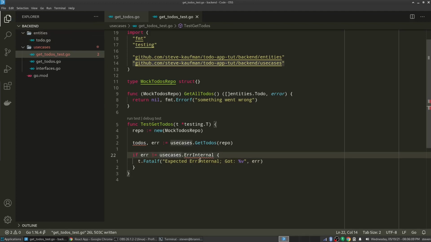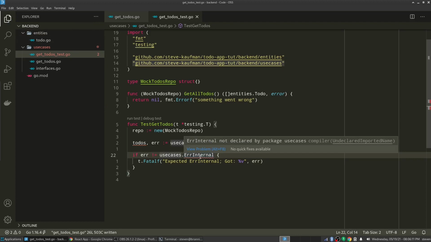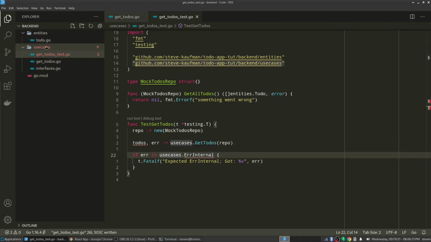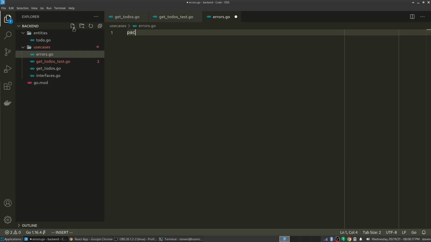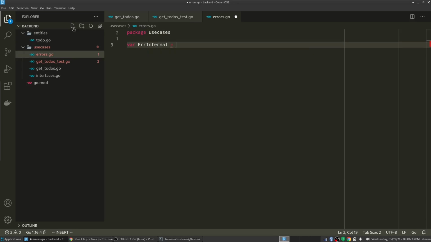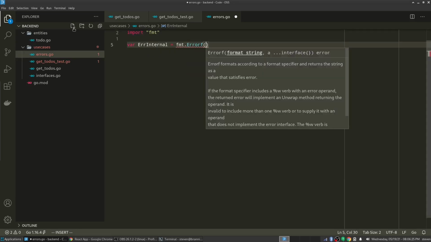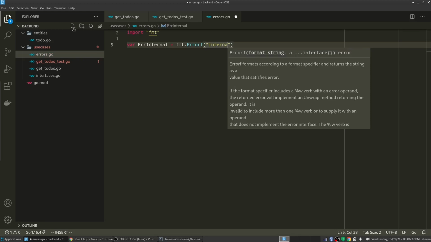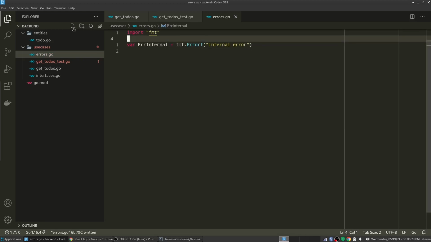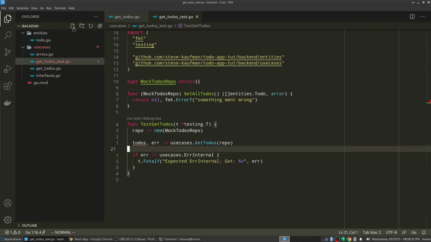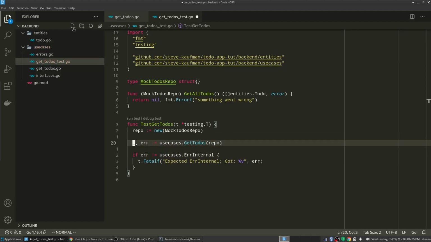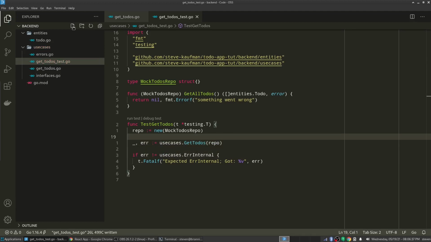Okay, we get a red underline here. Error internal does not exist. We'll just go ahead and create that. And we'll make a file called errors.go. Package use cases, var ErrInternal equals fmt.Errorf, internal error is the message. Okay, and then we'll just get rid of this for now because we don't want that red underline when we're just trying to run our test.